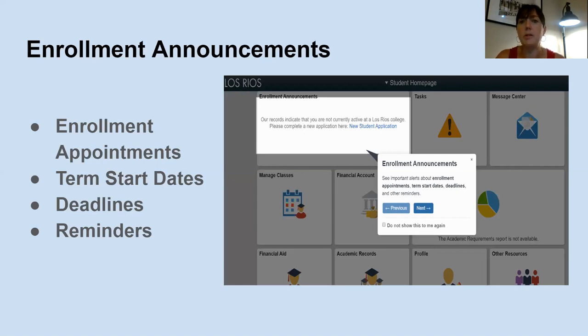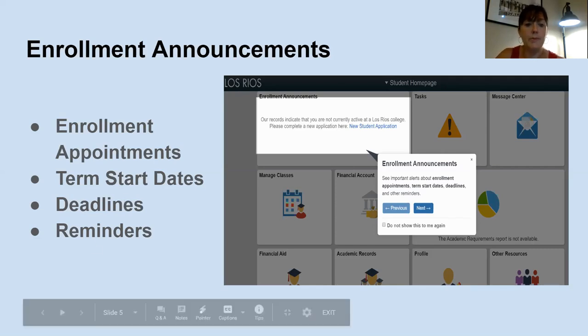So say, for example, it said your enrollment appointment is May 5th at 9 a.m. From that point on, from May 5th at 9 a.m., that's when you can actually choose your classes. You can't go in prior to that and hit submit and select classes. Your enrollment appointment is that May 5th, and those are staggered for different people based on priority and lots of different things, but those are going to be staggered a bit. So you have to go by your own enrollment appointment. Also in this feature, there's the term start dates, deadlines, and reminders.